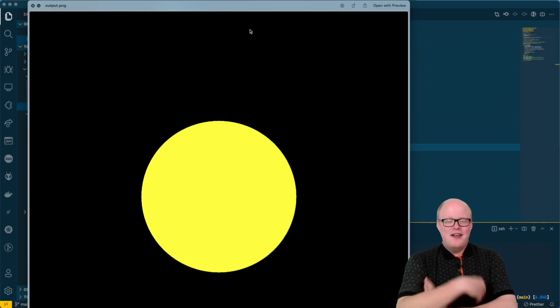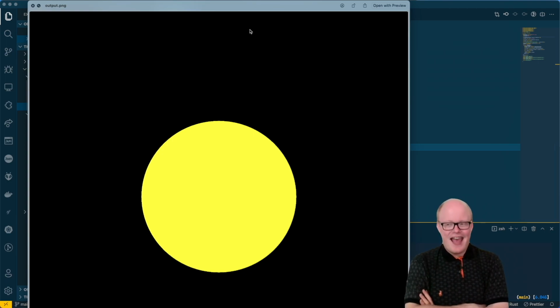And until then I'm just enjoying this yellow circle, which actually is a 3-dimensional sphere. We just can't really see it, but it is a 3-dimensional sphere. And I'm just enjoying this.